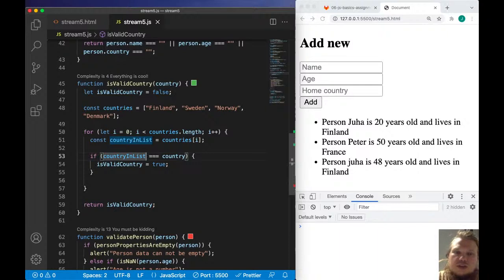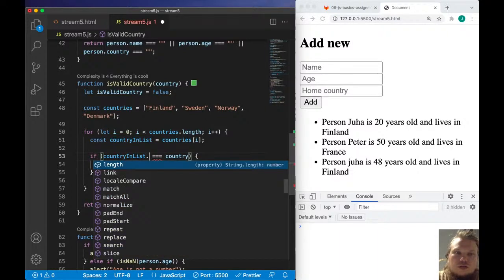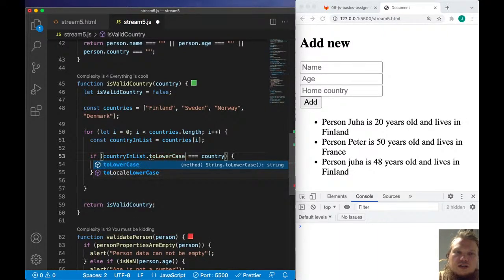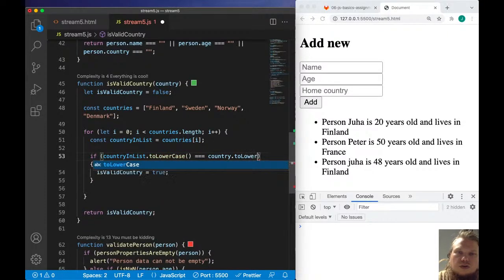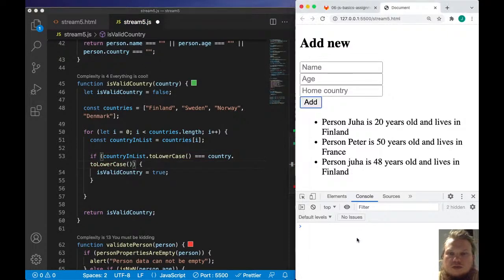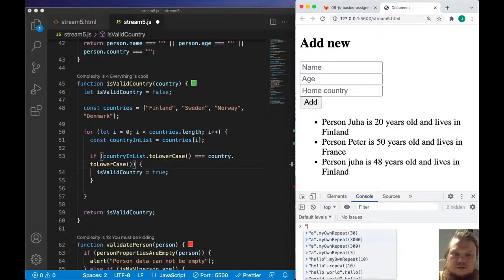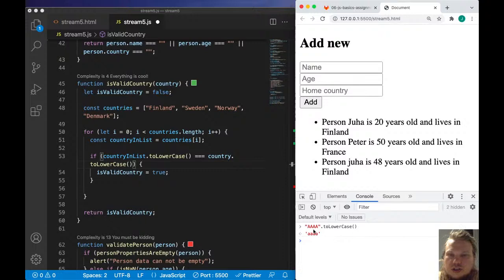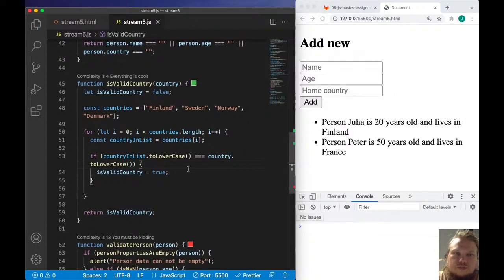So let's check that both this and these are lowercase, for example. So we format them in the same formatting. To lowercase. So now I'm just gonna give you an example here. To lowercase, you see it lowercase is the letters. So now we should be able to add.